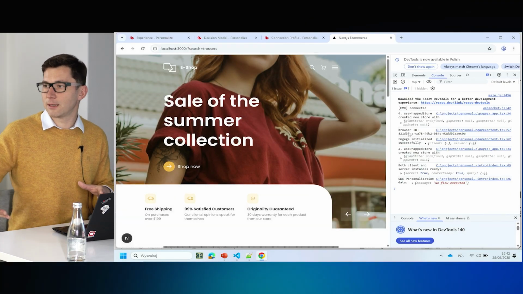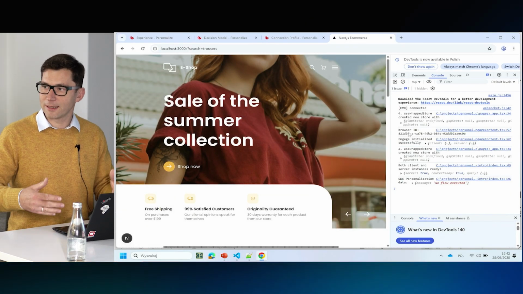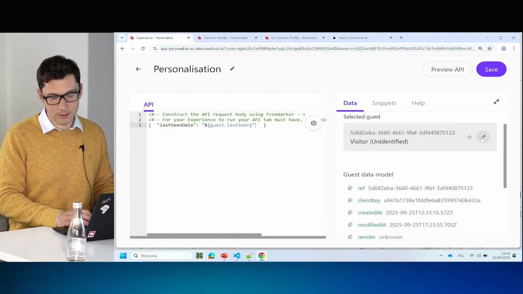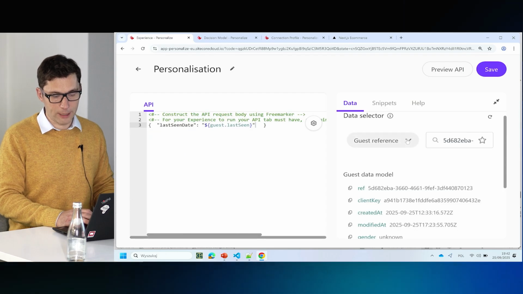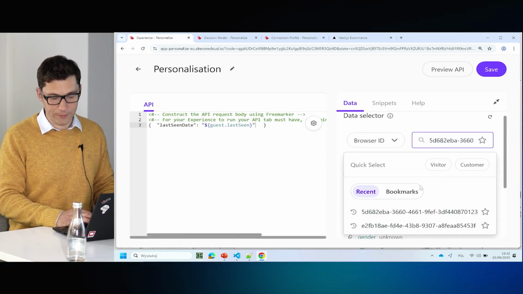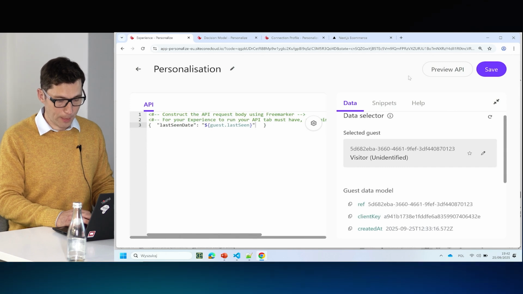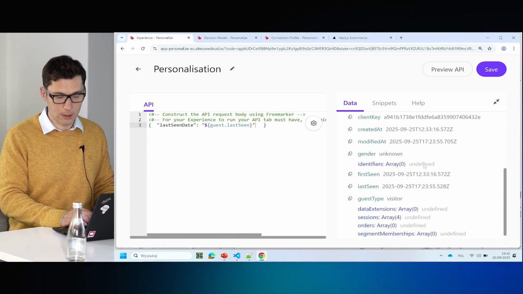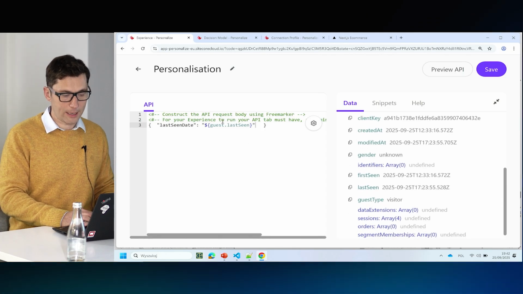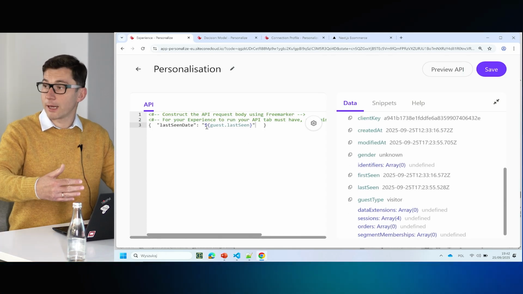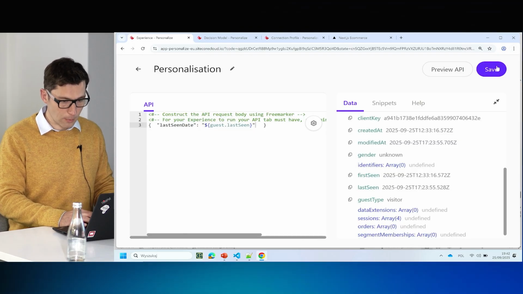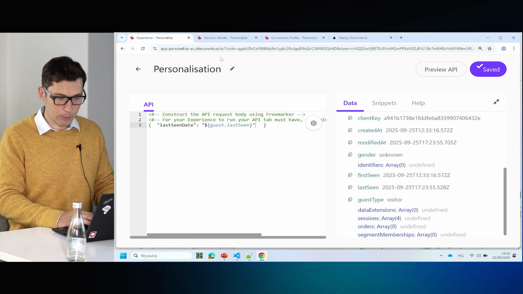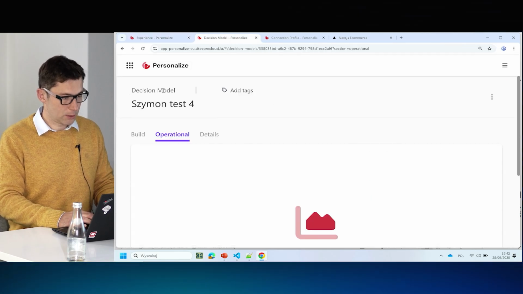This is the unique ID that is assigned to my session, so I can identify the session in Personalize. And using this ID, I can try to identify. So I have two. This was this one. I can identify the user and see the data. So everything that's here, I can access when I'm building my API response. So let's go with this for now. And now I'm going to build my decision model.